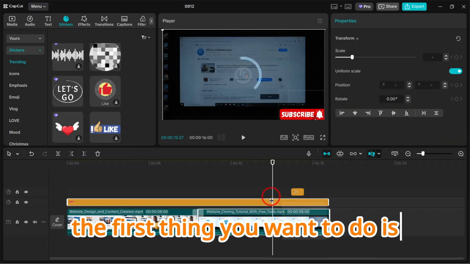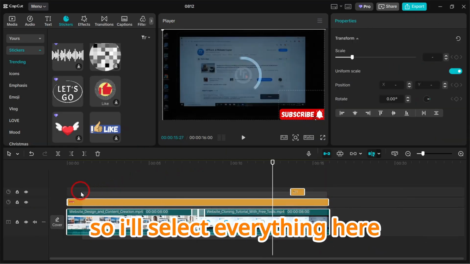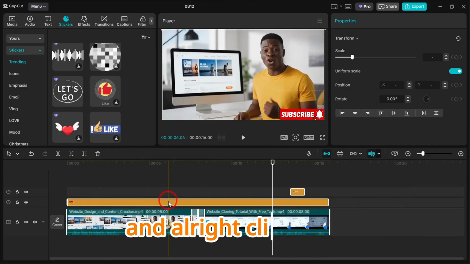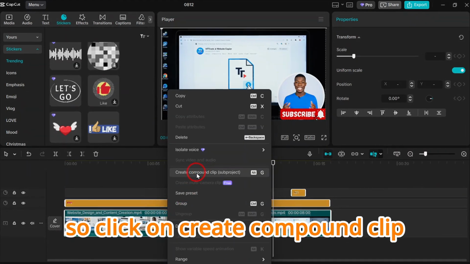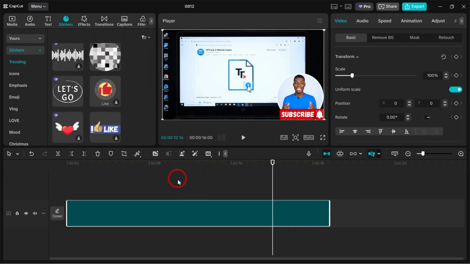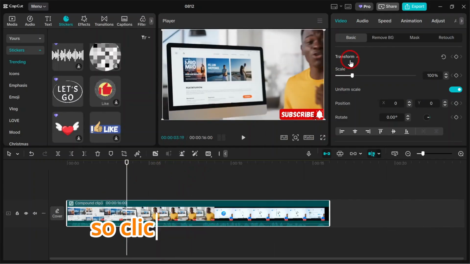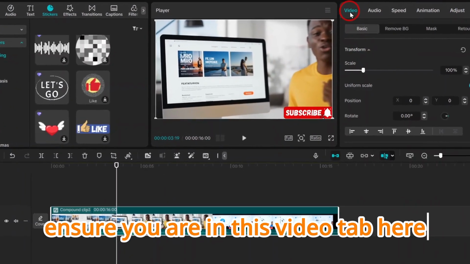The first thing you want to do is create a compact clip. So select everything here, right click on it, and click on create compact clip. So I'll click on this merge video. Ensure you are in this video tab here, okay?